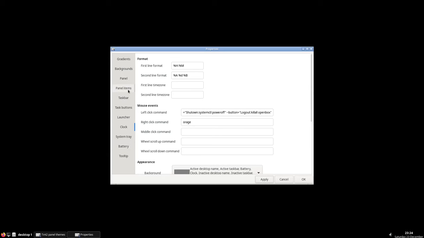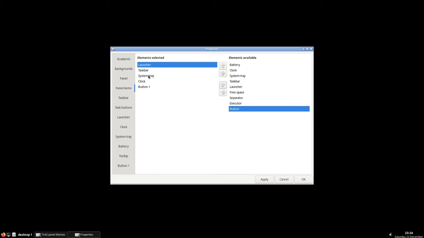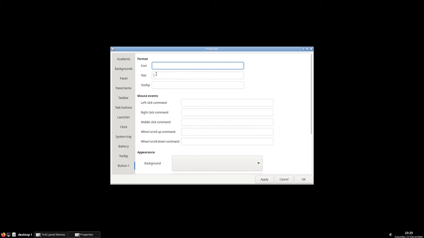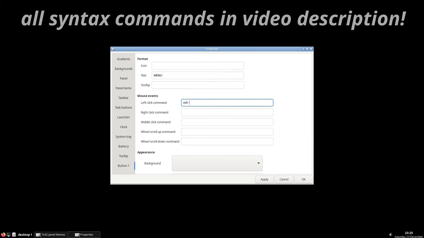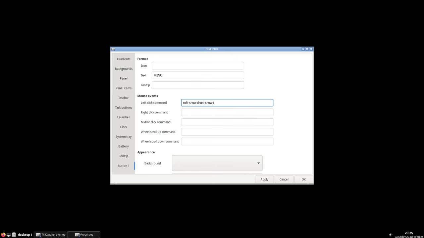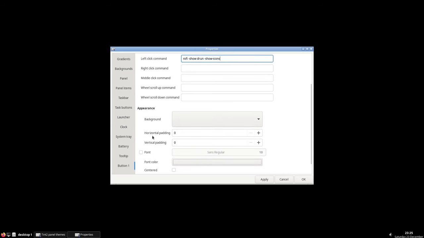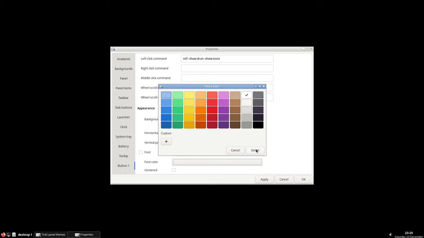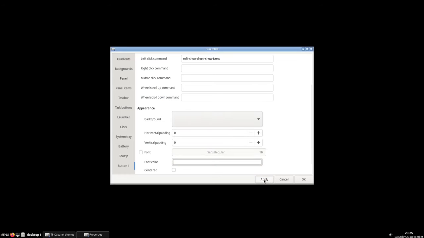Now I need to go to my panel items, create my menu launcher or application launcher, or whatever you want to call it. Again, I'll just call it menu, and the command will be rofi -show drun -show-icons. All right, and I could do a right click if I wanted to, but I think that's pretty simple for now. Let me change the color of the text so that we can see it. Click apply.